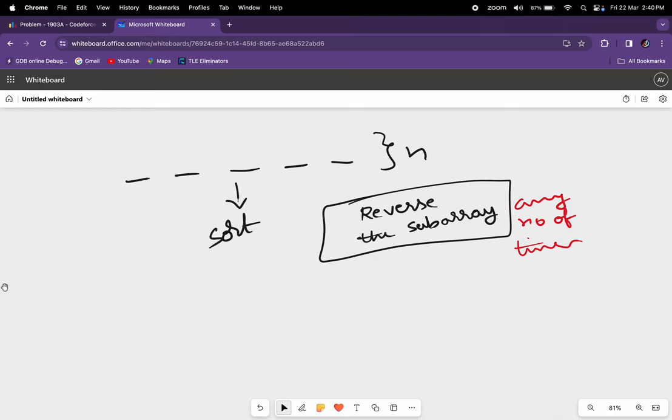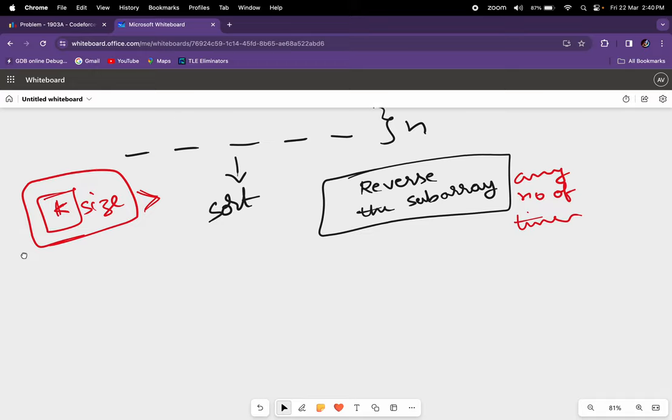But they have given a condition: we can at most select a subarray of size k, and we can reverse it. We shouldn't be able to reverse anything greater than k. So I think the problem statement is clear. Let's see how we can approach this problem.